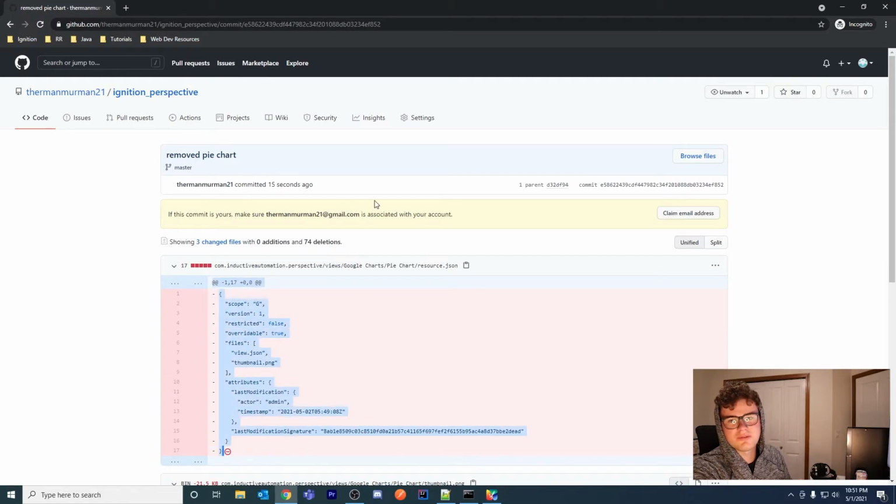But basically, if you keep the file there but just change it, you're going to get this here. So red means it was deleted, and a little minus sign means it was deleted. Green means it was added.